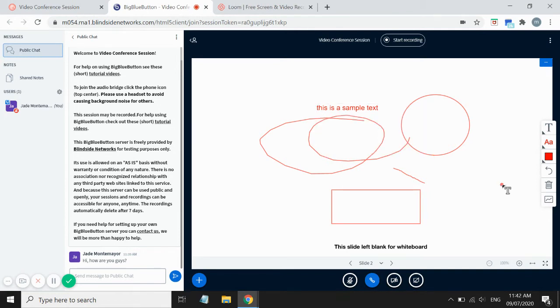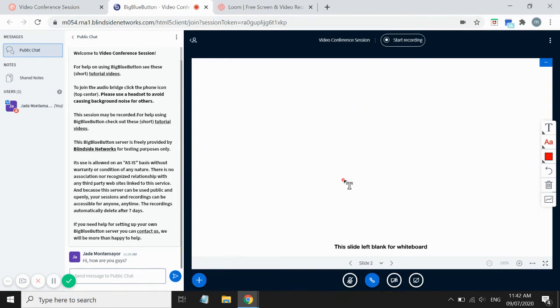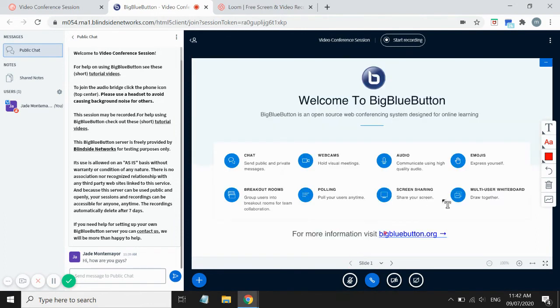So those are just some functionalities of the annotation tools, right? And of course, you have the clear all annotations option, where it will just clear all the annotations in your screen. So that's the function of the annotation. It's very important, especially if you're sharing a file.